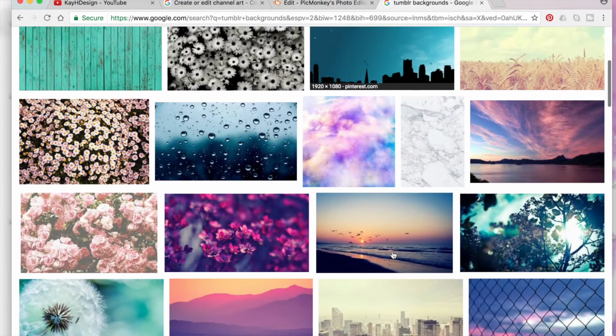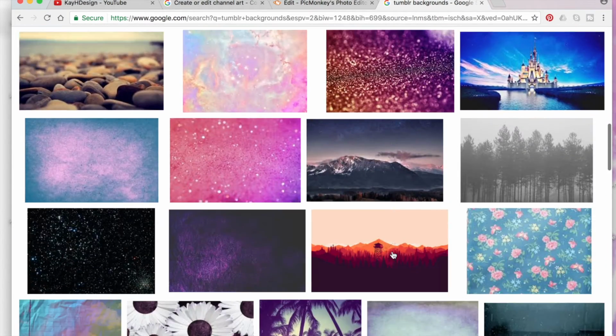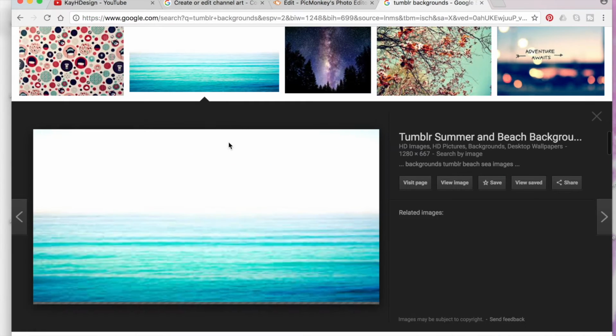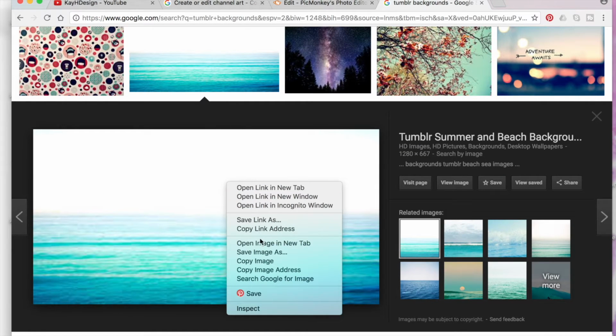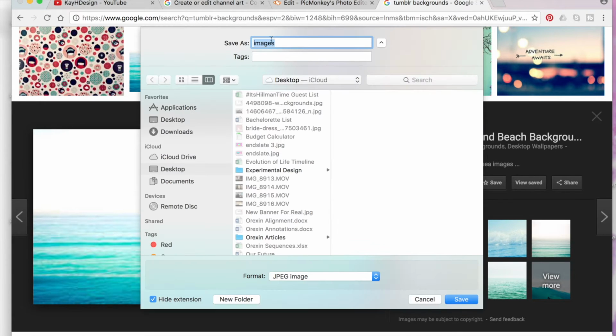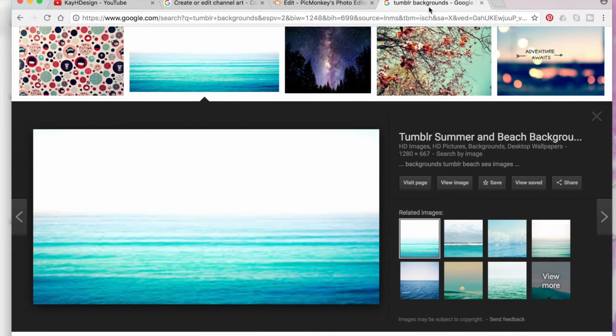So you can kind of just search through and see which one you like, and we are going to save it. I'm just going to save this one for example. I couldn't really find the one that I have been using, so I'm just going to show you how to save it. You're going to hit save image as, and just save it to your desktop as a JPEG image. I'm not going to save this one obviously because I already have an image saved.